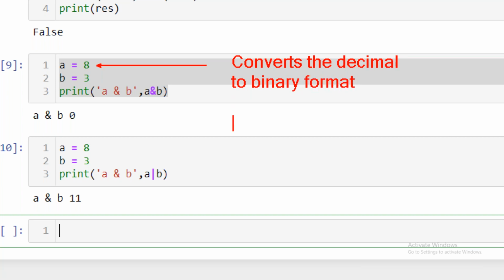Let's say I'm just taking 8, in an 8-bit format. For the digit 8, what is the 8-bit format? Let's say 1, 0, 0, 0. Okay, this is the 8-bit format. For 3, it is 0, 0, 1, 1.